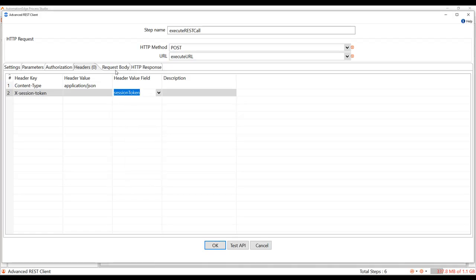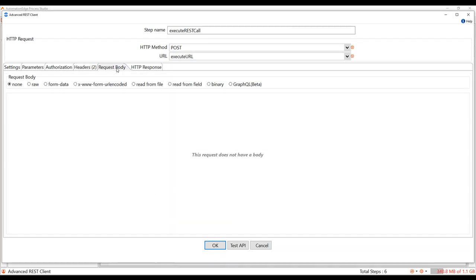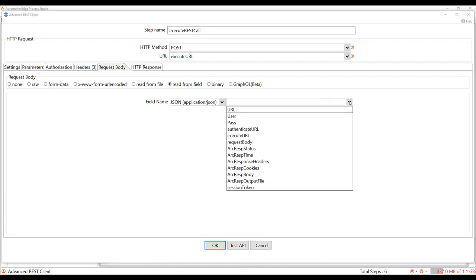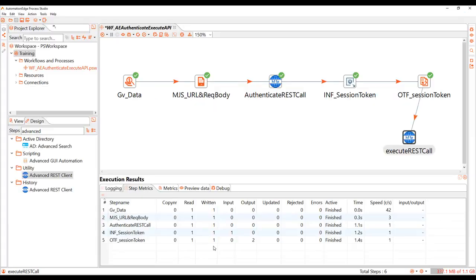Let's go to the request body and select the option read from field. Select JSON option from the field name drop-down. Next, select the request body from the drop-down. Click on the OK button. Save the workflow and let's execute the workflow to view the output.